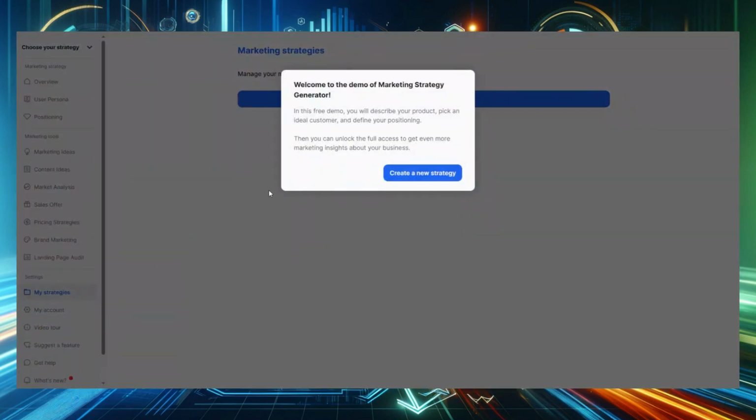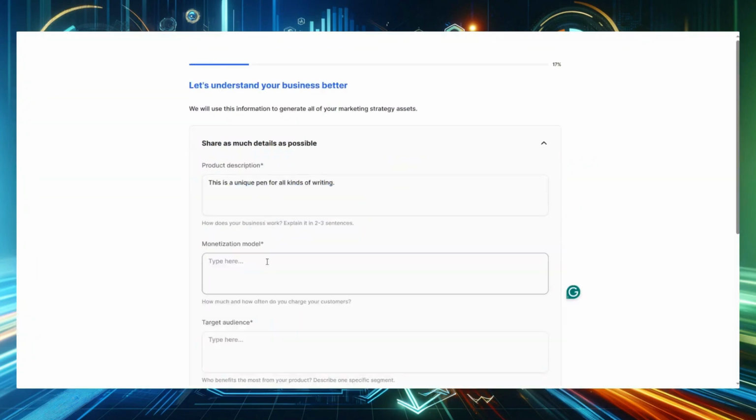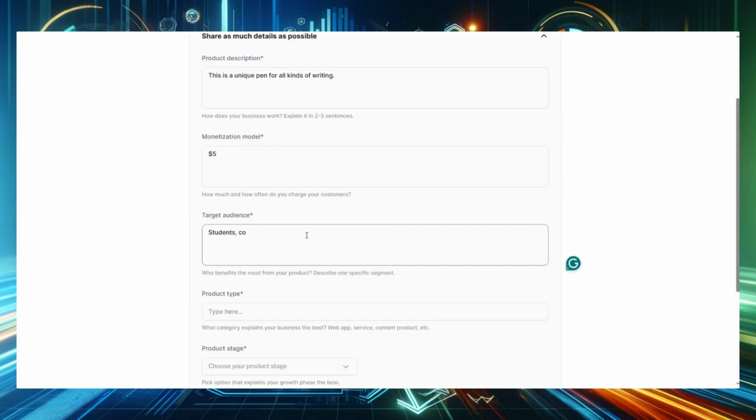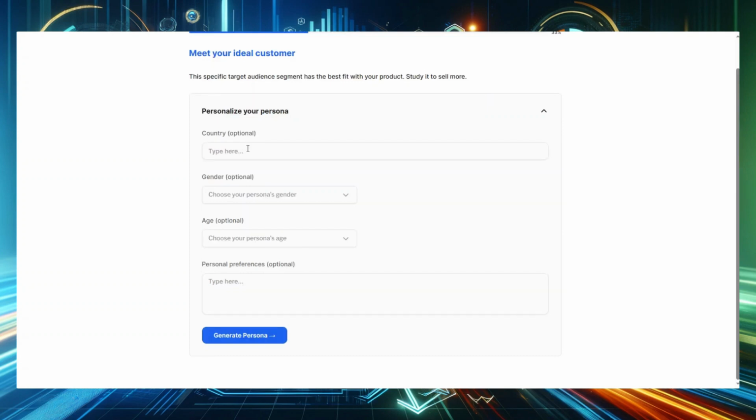Then enter your product name. We're entering Galaxy Pen, and then click on Add New Strategy. Leave a quick product description, product price, targeted audience, and product type. Then click on Go to the next step. From here you can add more information or leave the fields as is since they are optional. Then finally click on Generate Persona.